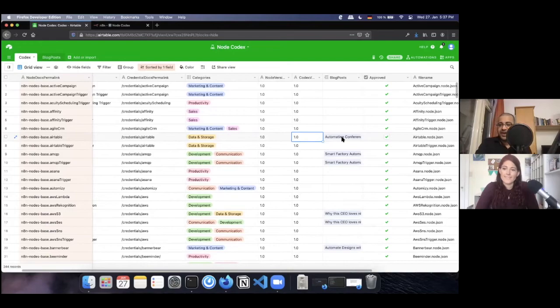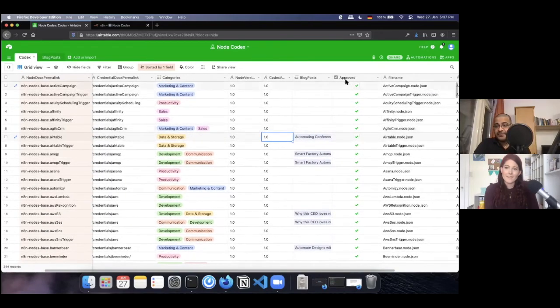And then we add here, have we written about this blog post? Have we written any content? As you see, we have written a content piece on automating conferences with Airtable. I think there we mentioned how we capture data with Typeform for participants and create a custom badge for them using the information they give. We use Bannerbear for that. And this is the approved column.